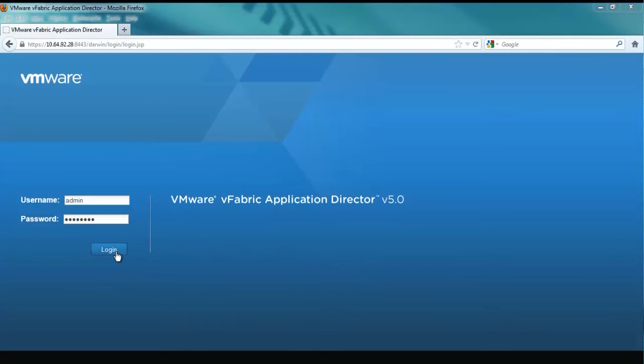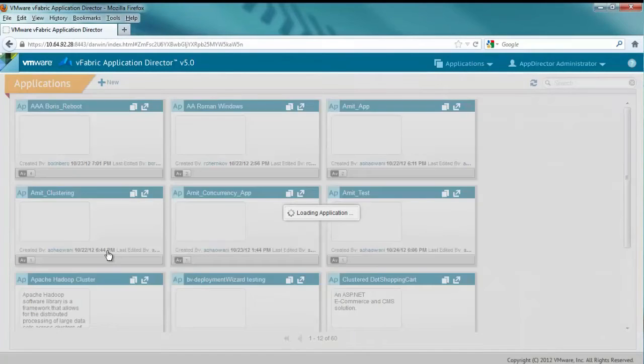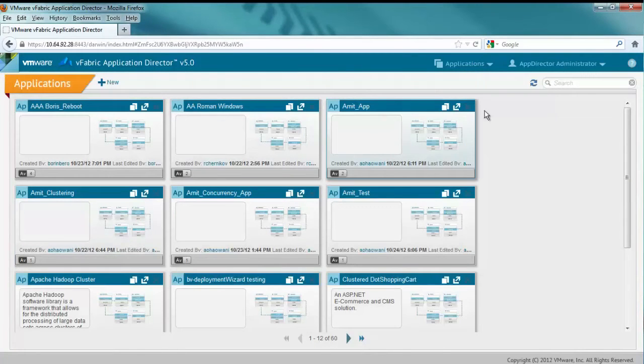To begin, I will log into this instance of the vFabric Application Director. For the purposes of this demonstration, we'll be using the Cluster Dukes Bank application, which I will search for as we have many applications deployed.